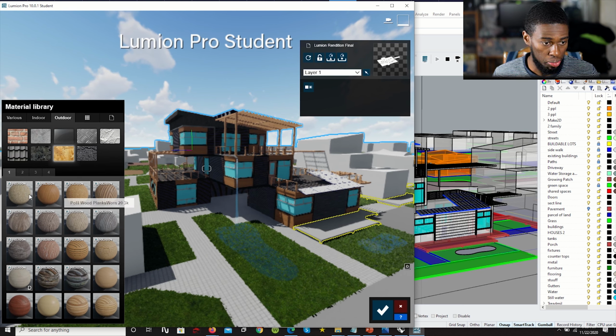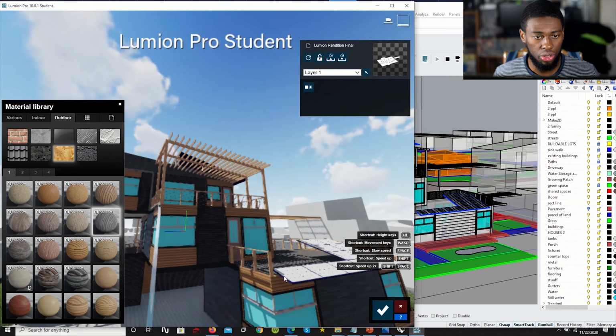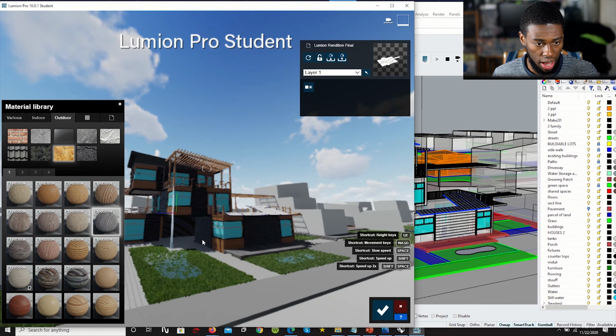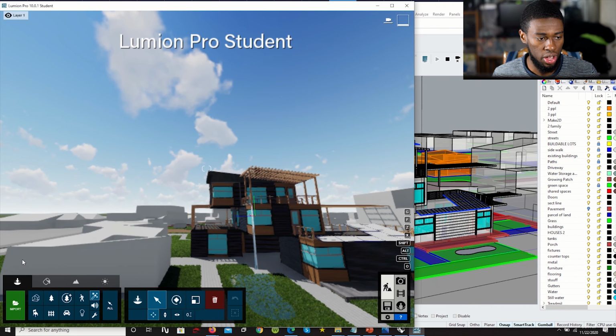outdoor porch, and let's actually make it some sort of wooden planks. I want maybe like a white plank, something like that. Yeah, like that. That looks good. And now let's add some entourage. We're gonna hit check. We're done over here. We're gonna quickly put some trees together.